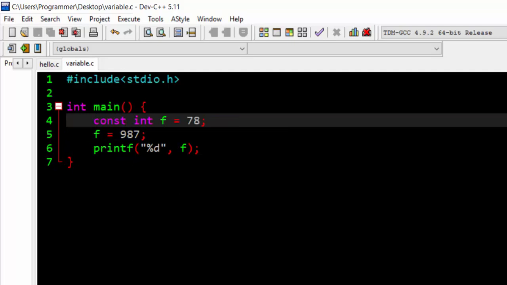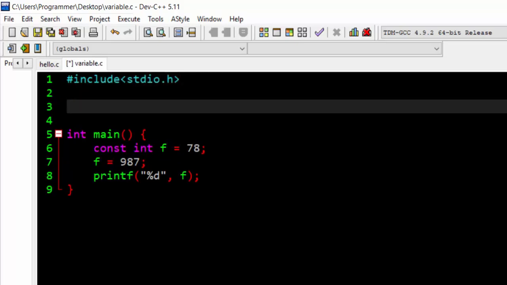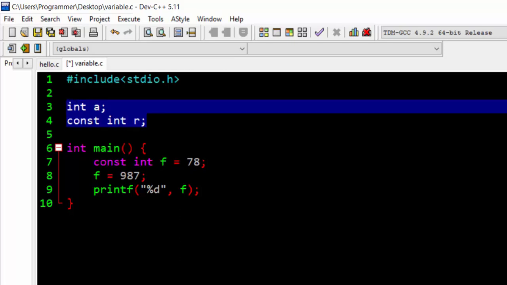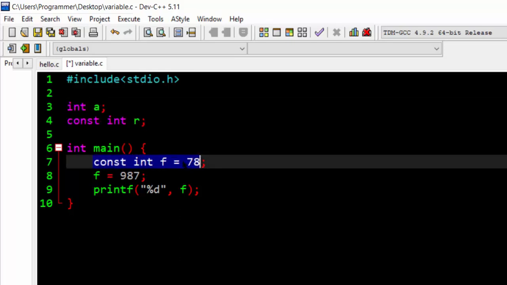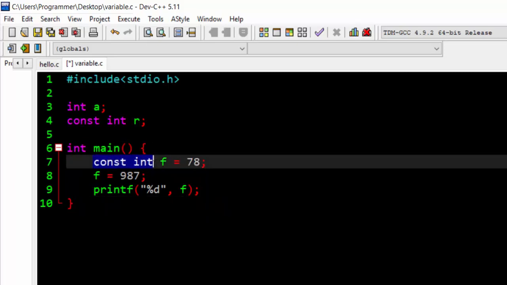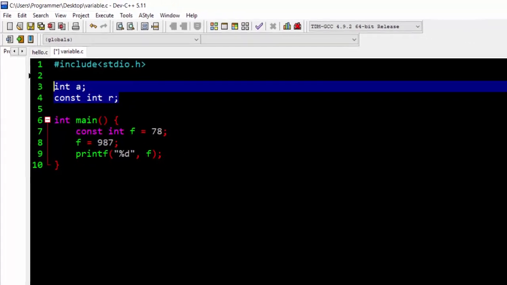You can make global variables and global constants, but you have to create them at the top. After the header files, you can create global variables like this, int a. So this is going to be a global variable, or you can write const int r. These are global variables. Global variables can be used everywhere in the program, but a local variable can be used only between the two braces in which it is declared. If we declare it outside main or outside any function, we can use it everywhere in the program.